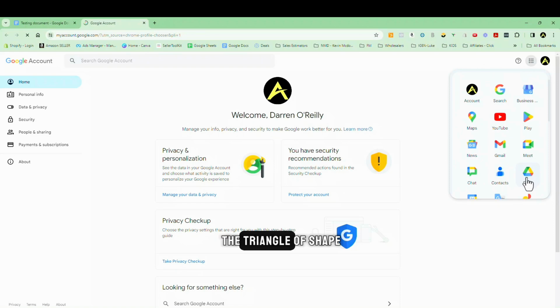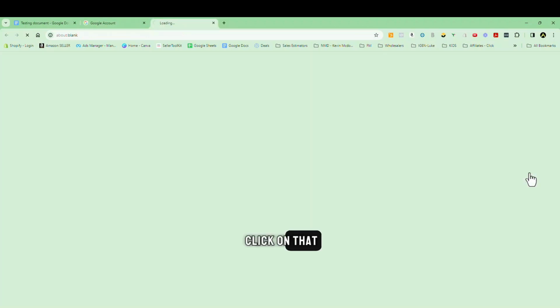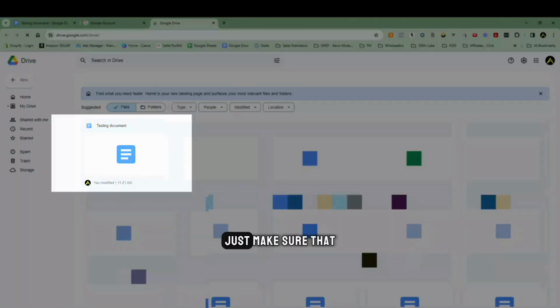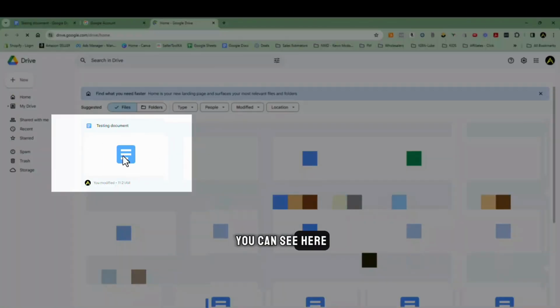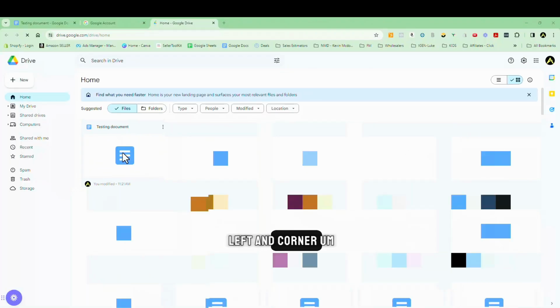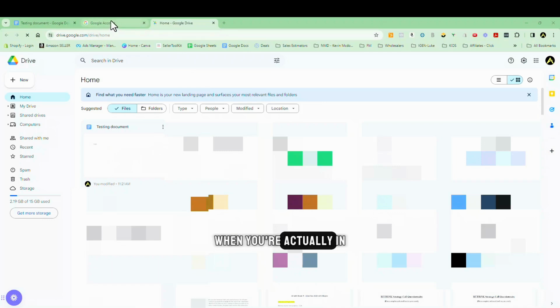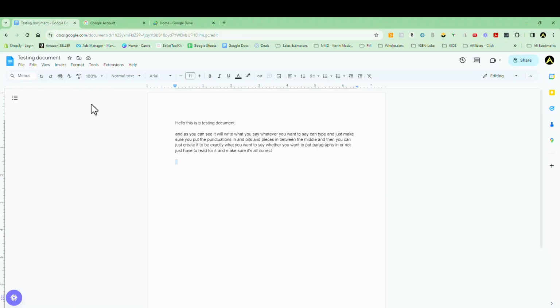It should be down here, the triangular shape. Click on that, and then once in the drive, just make sure that you can see here testing document shows in the top left hand corner. If you do have a lot of files in there, what I can suggest as well, when you're actually in the Google document, is you can label it maybe AAA or 111, just to put it at the top if you've got a lot of documents in there. It makes it easier when you get onto the app.